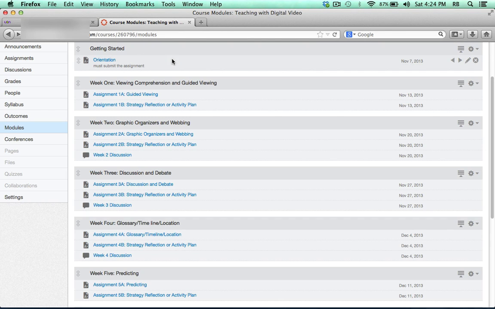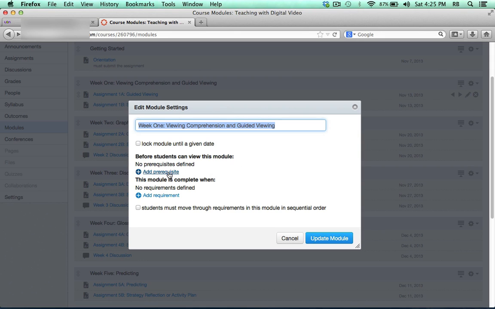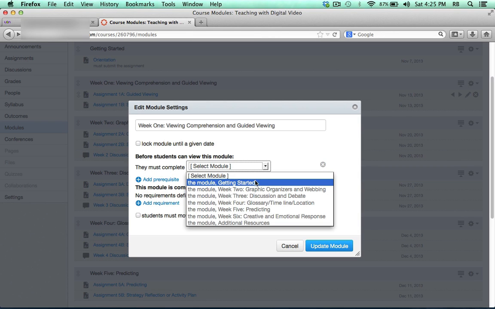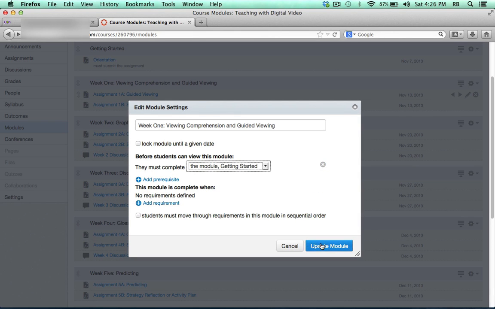Now I still don't have a prerequisite set. To do that, I need to go to the module that I want to unlock when this orientation assignment is submitted. So I'll go to this next module, click the gear, choose Edit, and add prerequisite. So before students can view this module, they must complete the module Getting Started, in this case, Update Module.